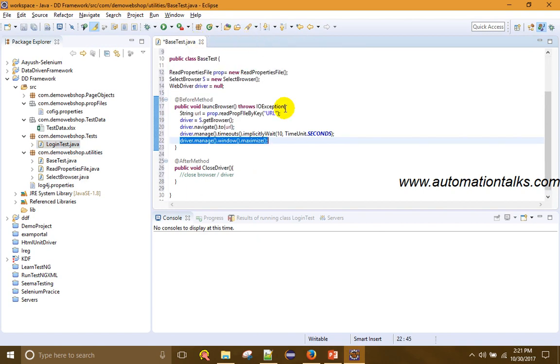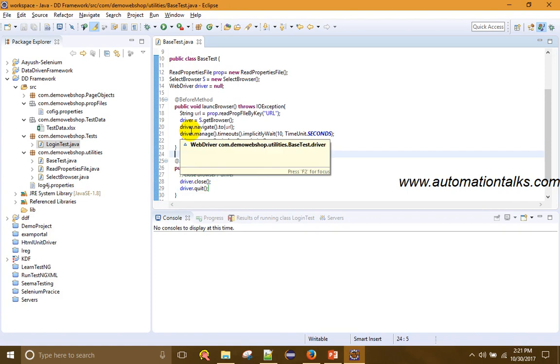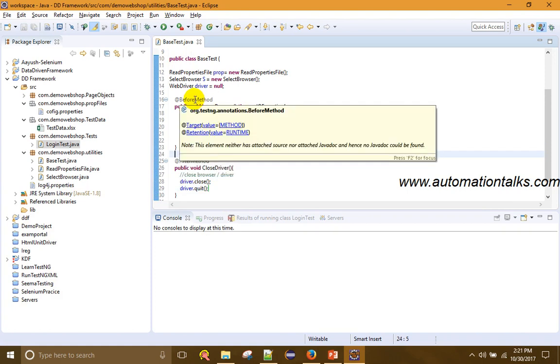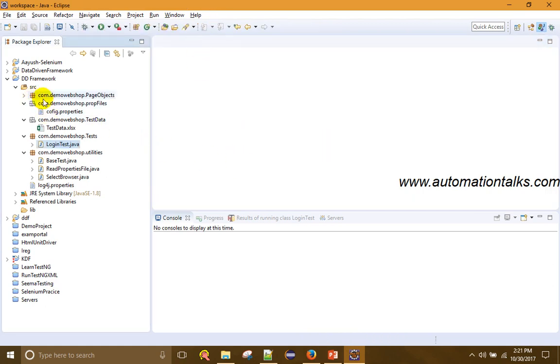Now after method, once the test execution is successful, I should close my browser, and I should close it by using the command driver dot close and driver dot quit to quit all instances. Fine. So this is base test, in which I have a commonly used method, which I'll invoke in before method and after method. Fine. So what we have done, we have created page objects, properties file, test data, then basic setup for login test, then base test, which will be invoked before method and after method. We are reading values from the properties file and setting the browser.